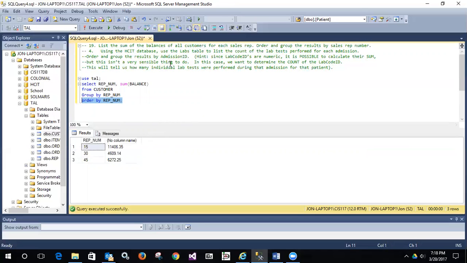And so let's practice parsing the question to make sure we've gotten all the points. List the sum of the balances. Do we have the sum of the balances? We do. Of all customers. Does this pertain to all customers? Yeah, there's not a where clause that's filtering it, so that's all customers. For each sales rep, is that all the sales reps? Yeah, and we could test that.